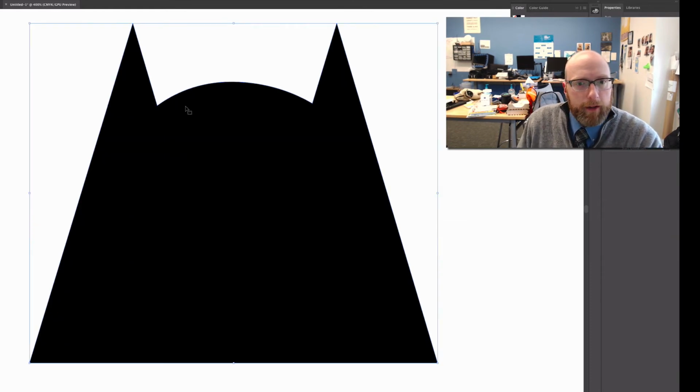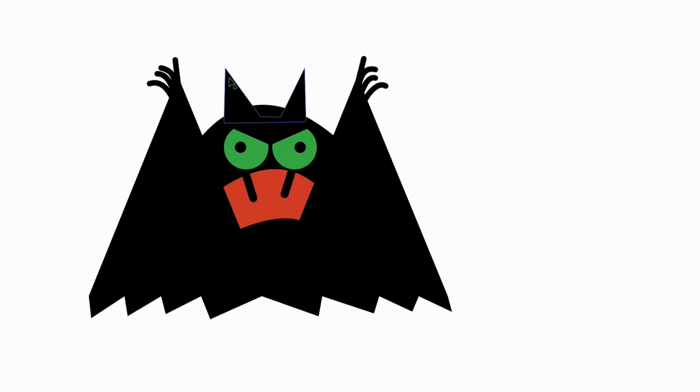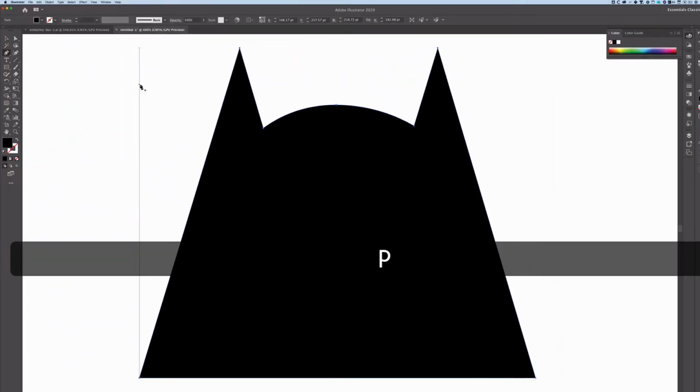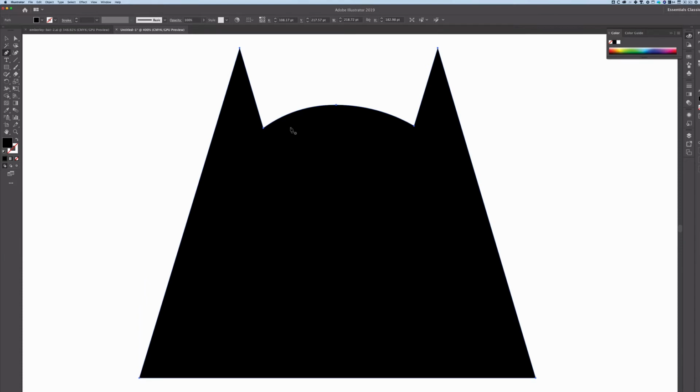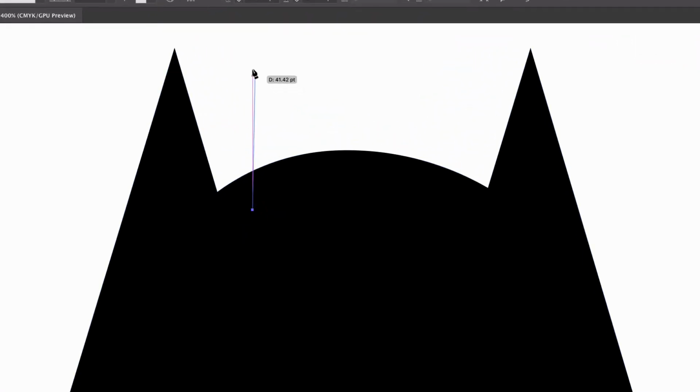Got my item selected, and you know what? Let's look back at our bat. Looks like we need to add some ears to our bat here. So I'm going to grab the pen tool, P on the keyboard, and I'm going to start overlapping. I'm going to come up. I want a nice crisp corner for the ear, like right about here. So I'm going to click, come over, come about here, come up.